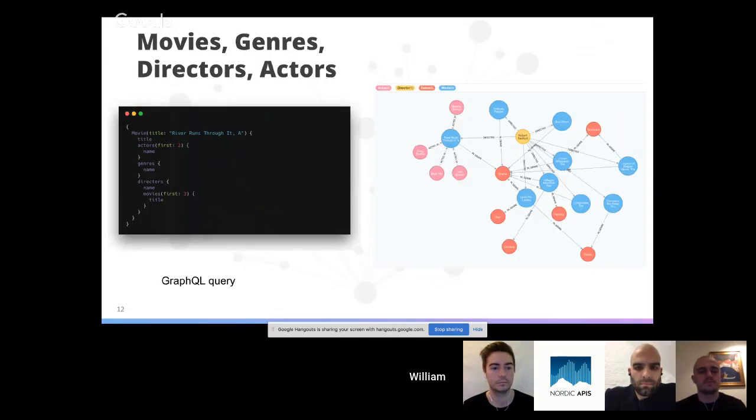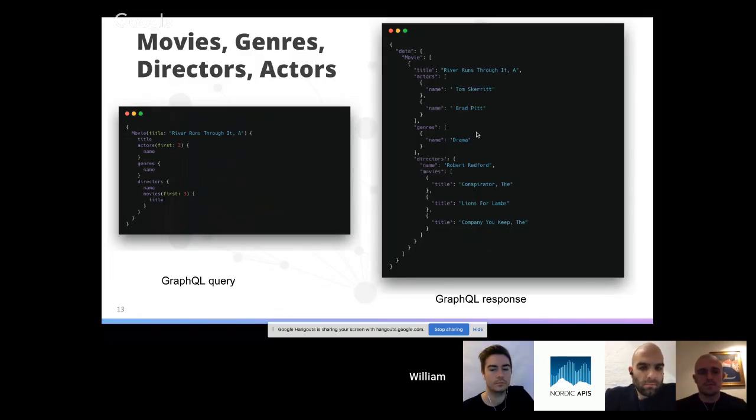Now, really, this query, so here we're saying find the movie A River Runs Through It, give me some information about the movie, like its title, find the actors it's connected to, find its genres, find the directors, and then also find other movies those directors are connected to. Really, that's specifying a traversal through this graph of movies and actors and directors. Our response in GraphQL land looks like this. So this is JSON that matches the structure of our GraphQL query, exactly the data that we asked for in the query.